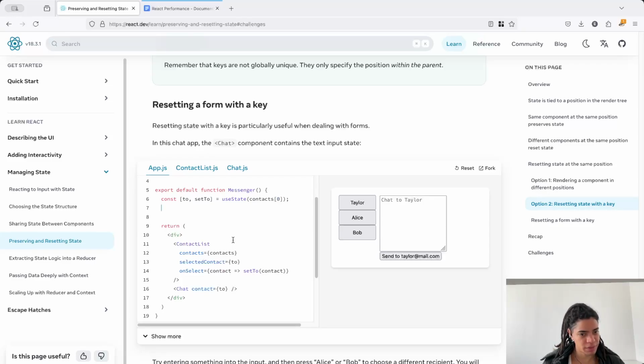But here we say, okay, instead of doing that, there is an alternative as a way to reset the state of these components. So how can we do this? It can be by rendering a component in a different position of the render tree. Okay, all right, it can be quite complicated to manage, to be honest, okay.